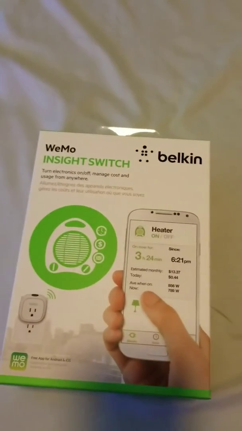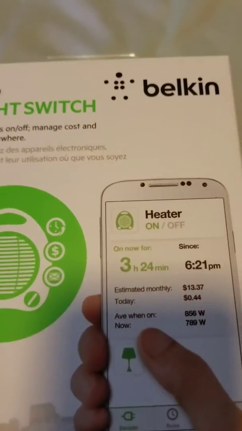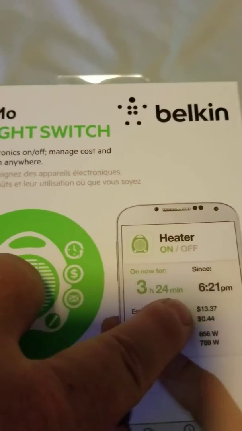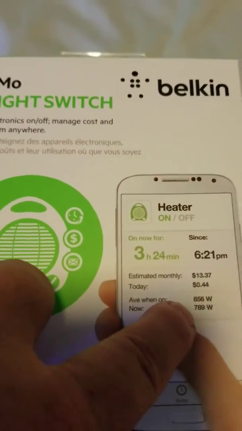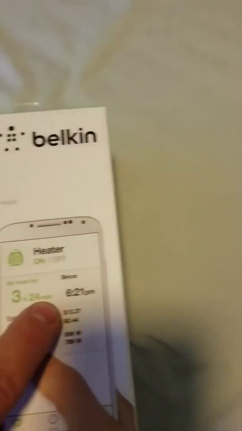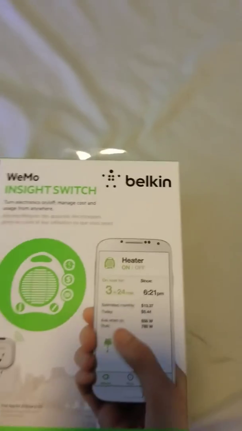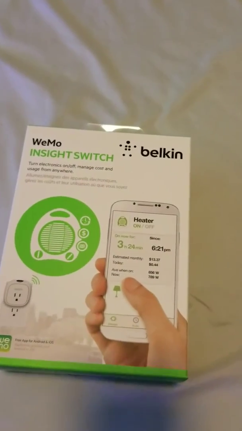This also monitors your estimated monthly power usage and shows you the wattage. You can configure your kilowatts per hour based on what's on your bill.